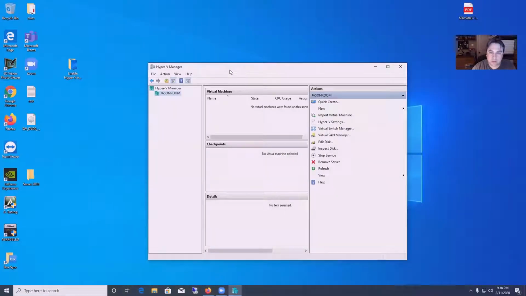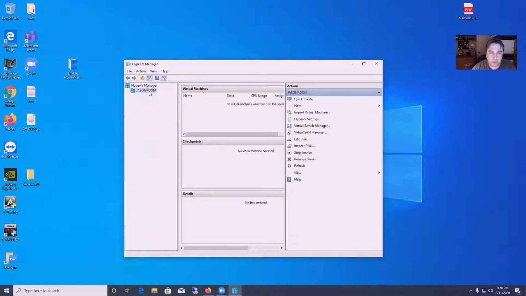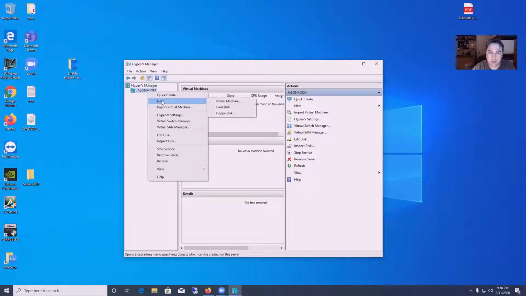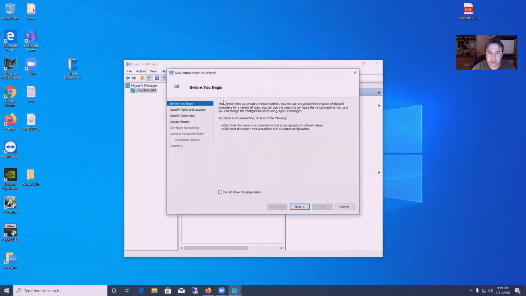So first thing we need to do, I'm going to build this on my host here, so I can just right-click on this host and say New, and then I'm going to say Virtual Machine. So it brings you up this wizard. So this wizard's really great. It'll just take you right through the steps you need to create your virtual machine.